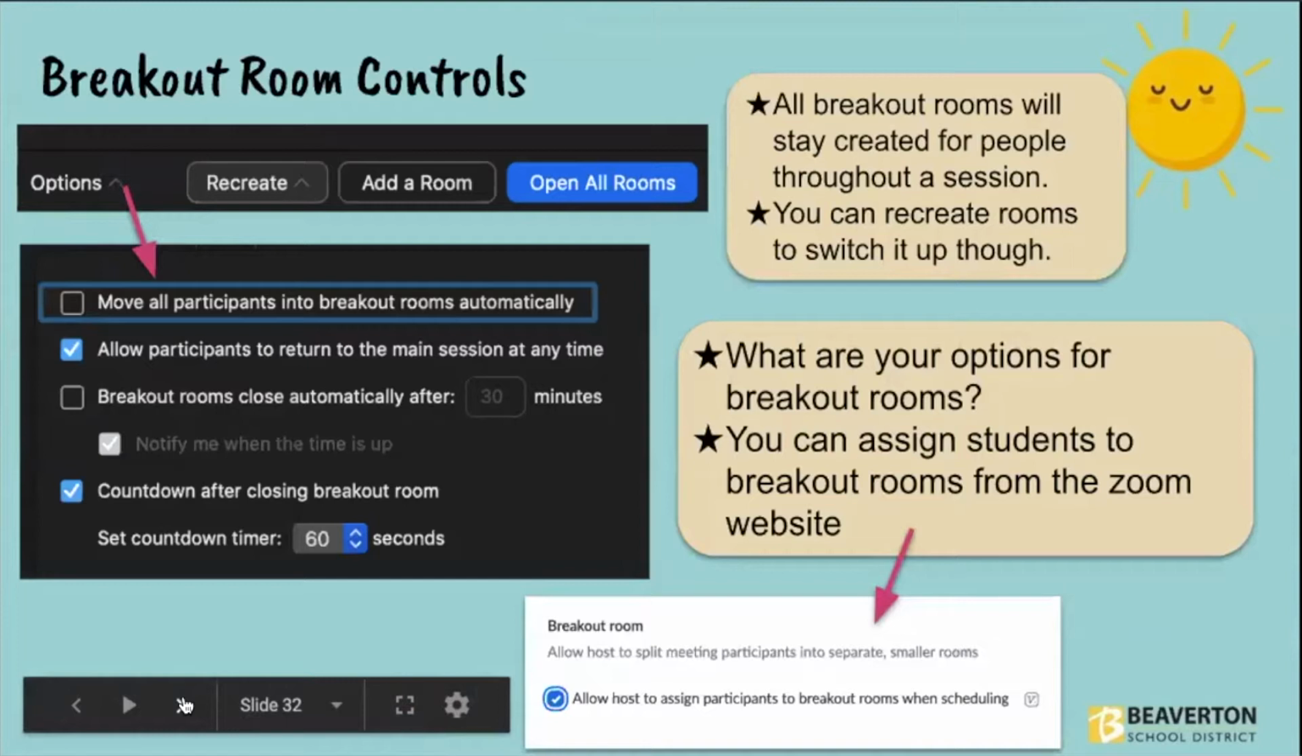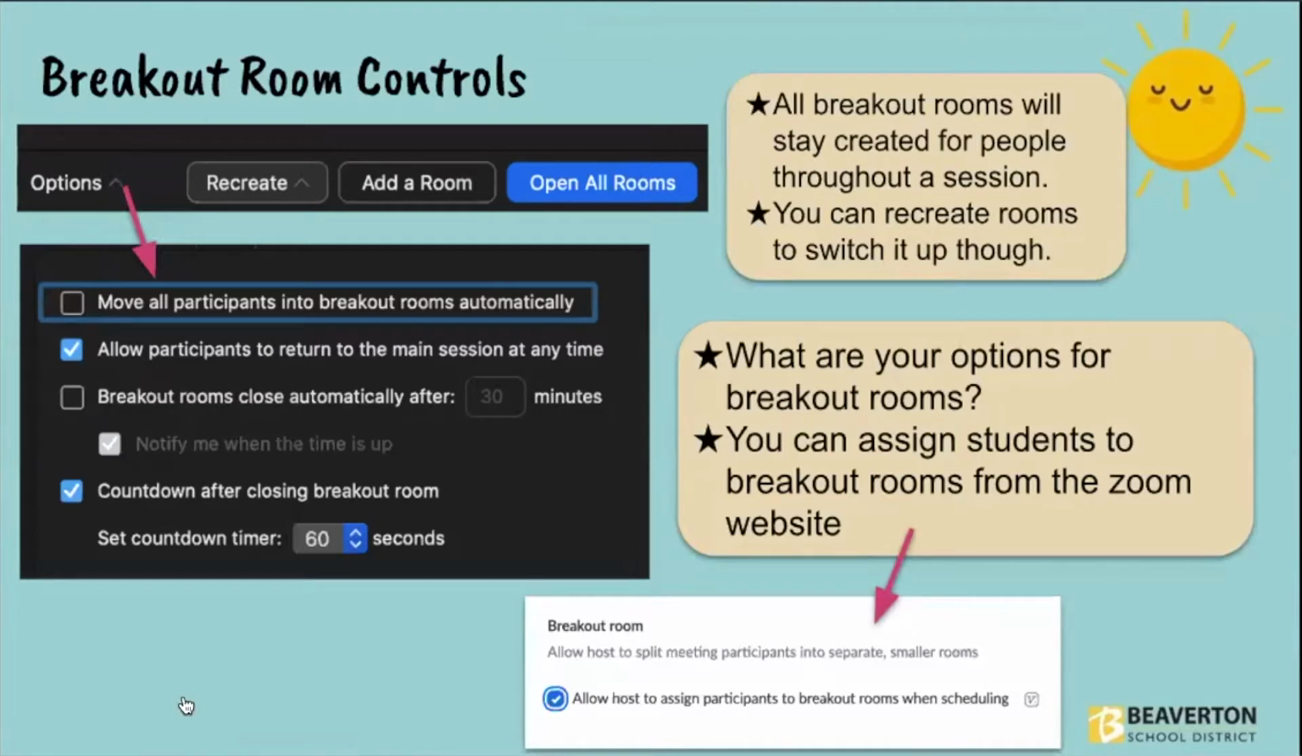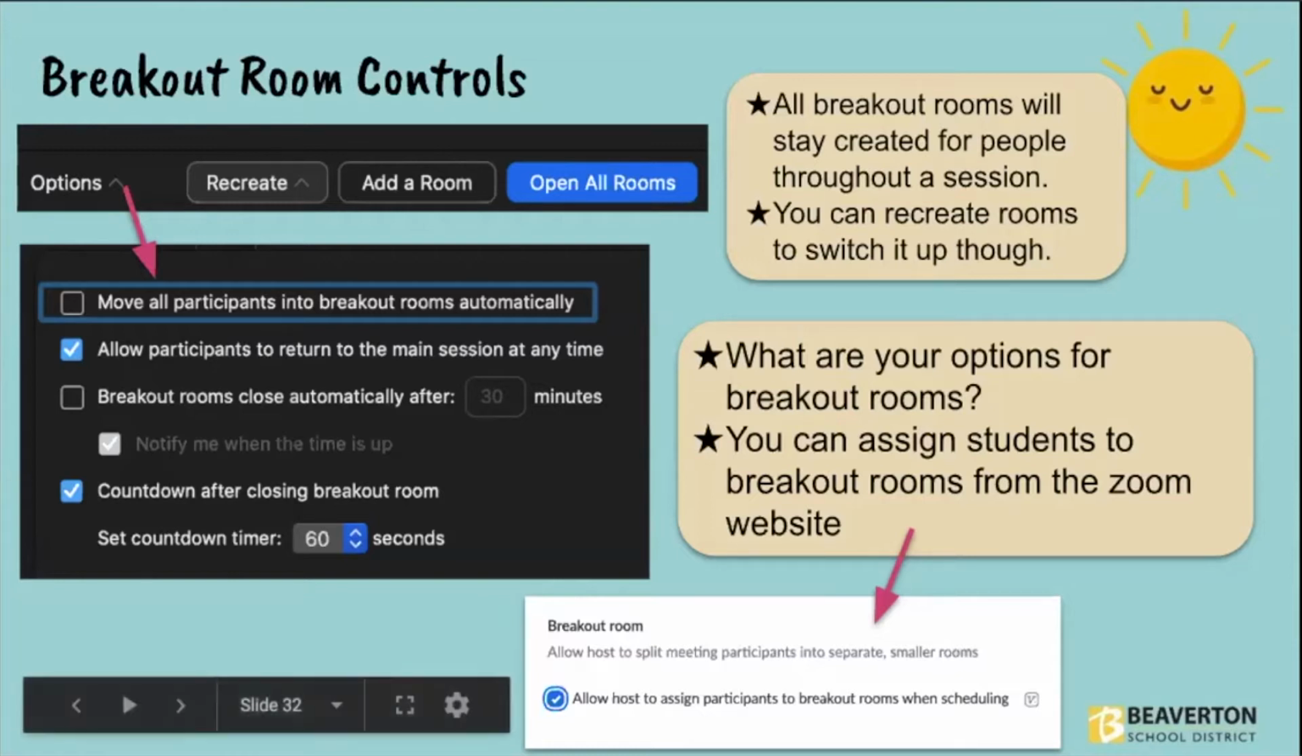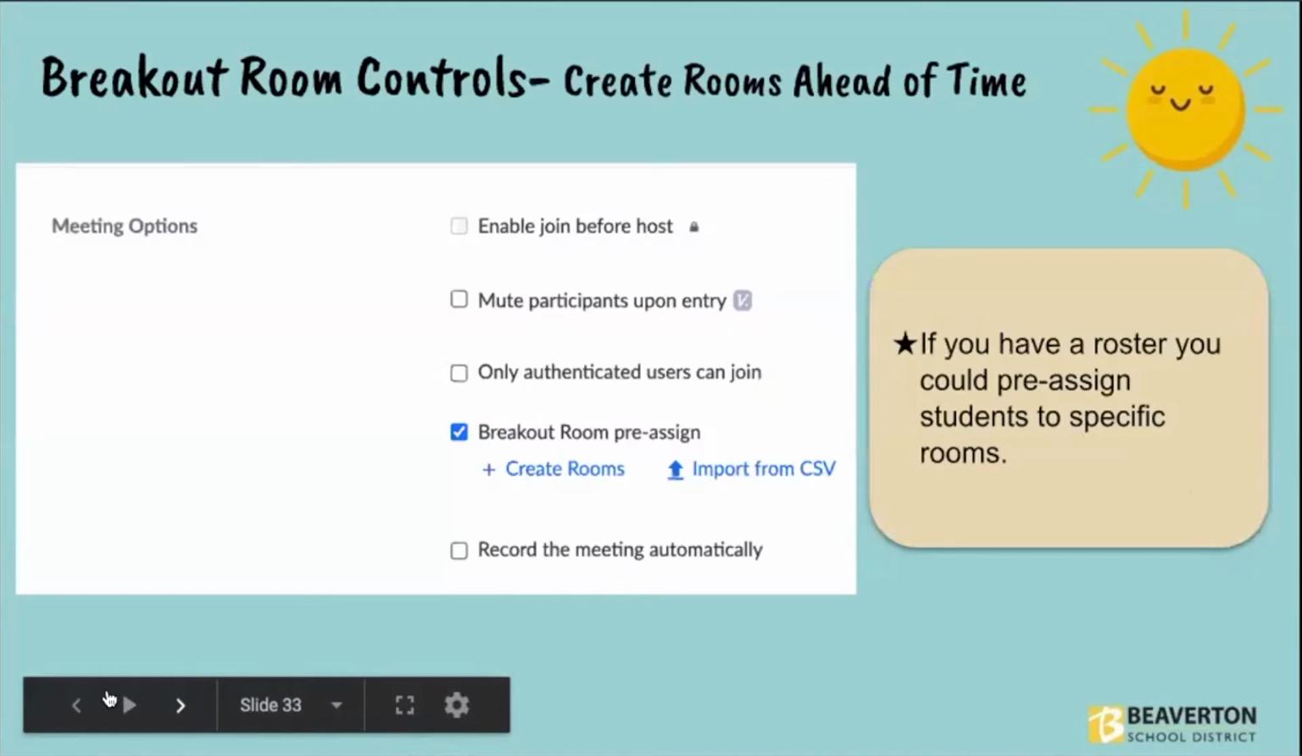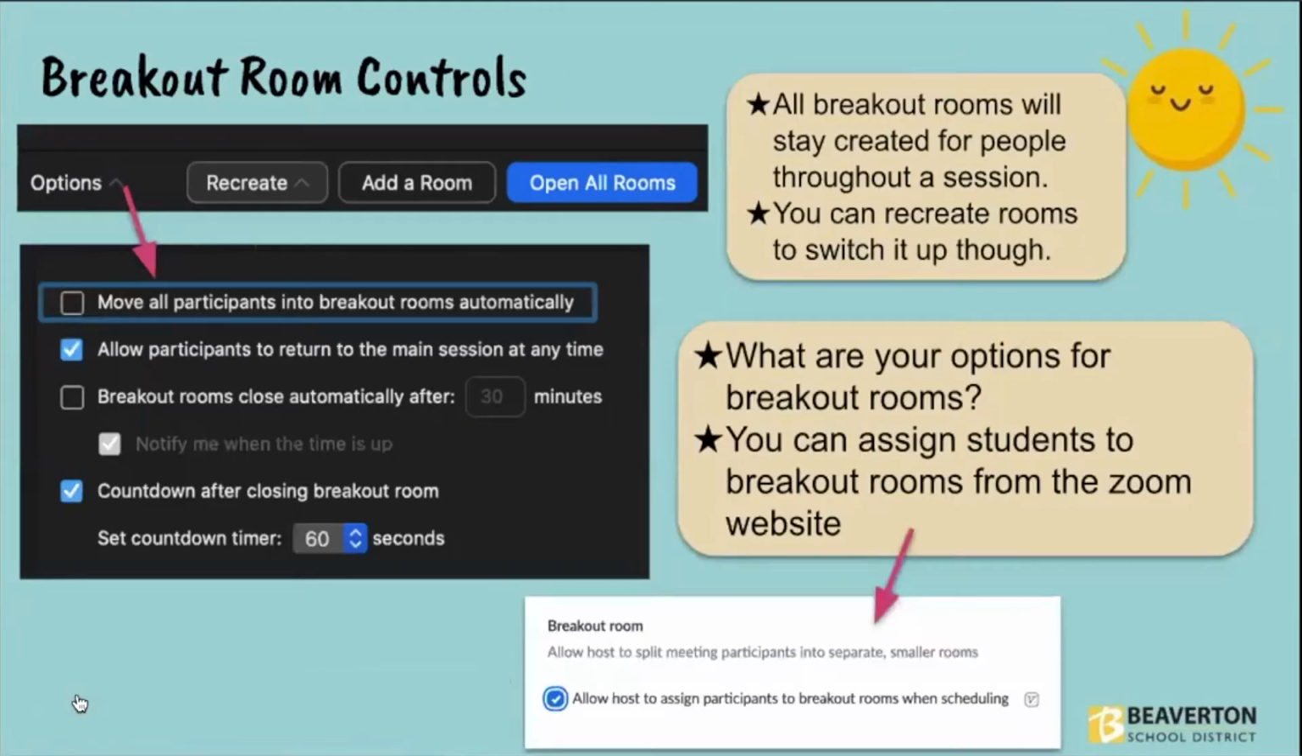Okay, so again, you constantly have options within your controls to move participants in and out of breakout rooms. You can send them messages while they're in breakout rooms. And when you're in a Zoom session, it automatically keeps the information for all breakout rooms and doesn't reshuffle people, but you can if you wanted to.